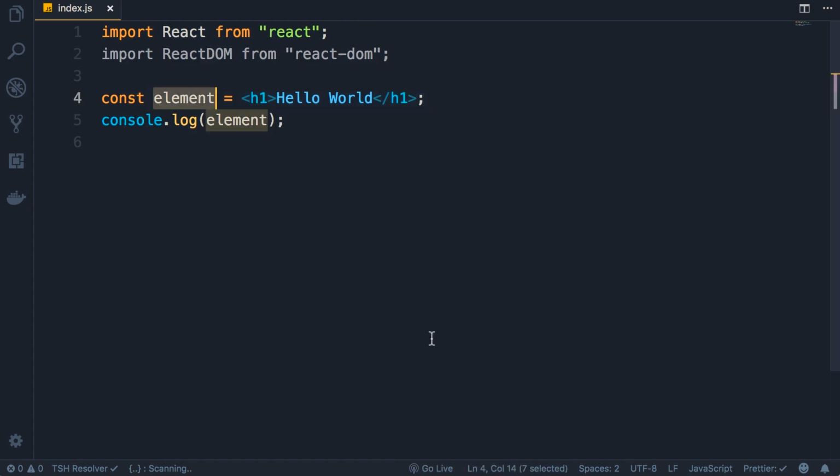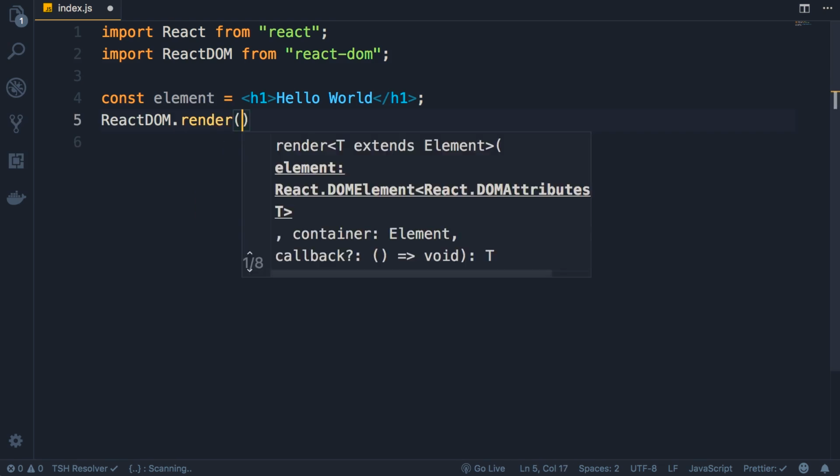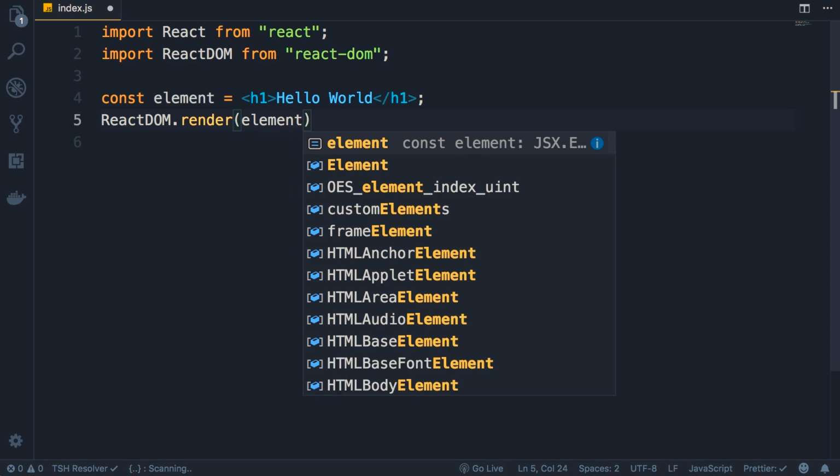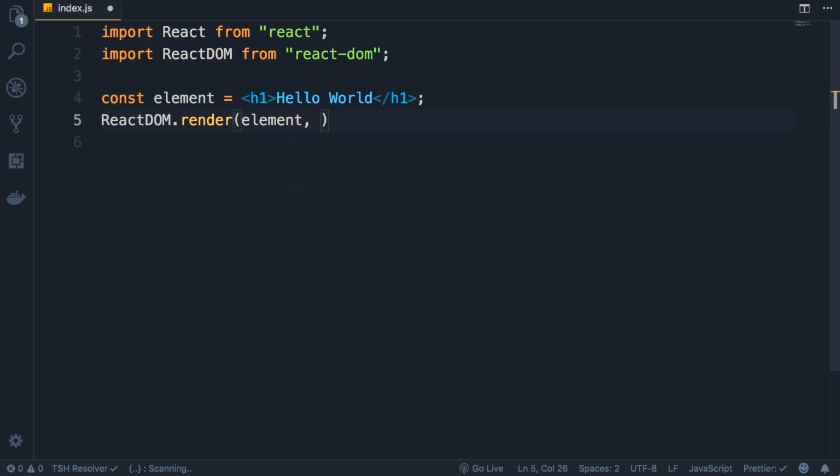Now we want to render this inside of the real DOM. And that's why we have to import React DOM on the top. So here we call ReactDOM.render. As the first argument, we pass the element we want to render. So here's our element object. As a second argument, we need to specify where in the real DOM we want to render this.